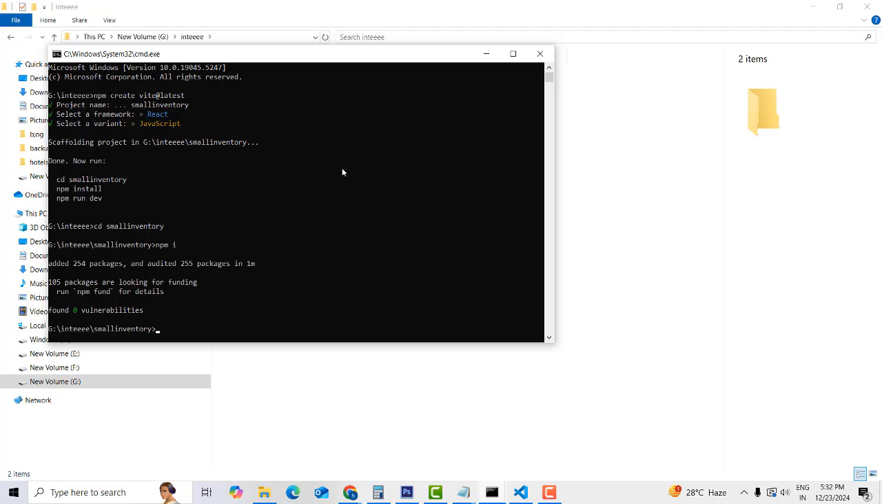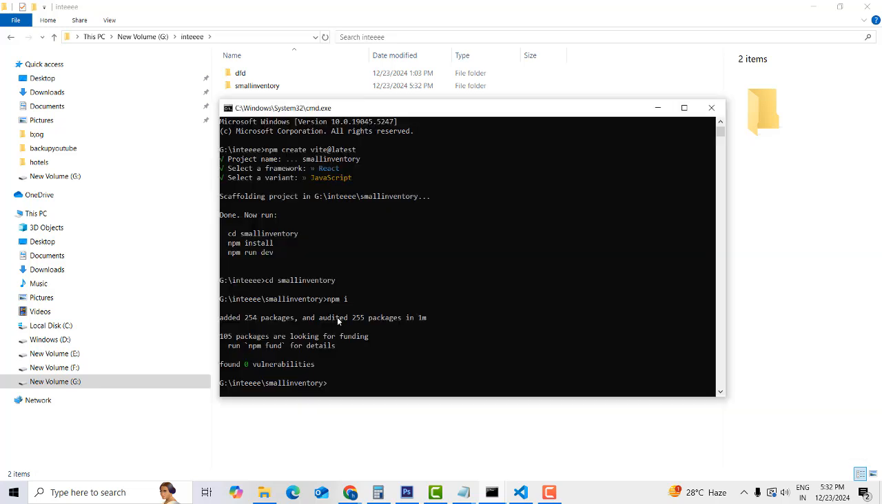Now it installed successfully. You will be able to see here it installed successfully. Okay, so now I'm going to open this project in VS Code, using code space dot to open your project in the VS Code editor.